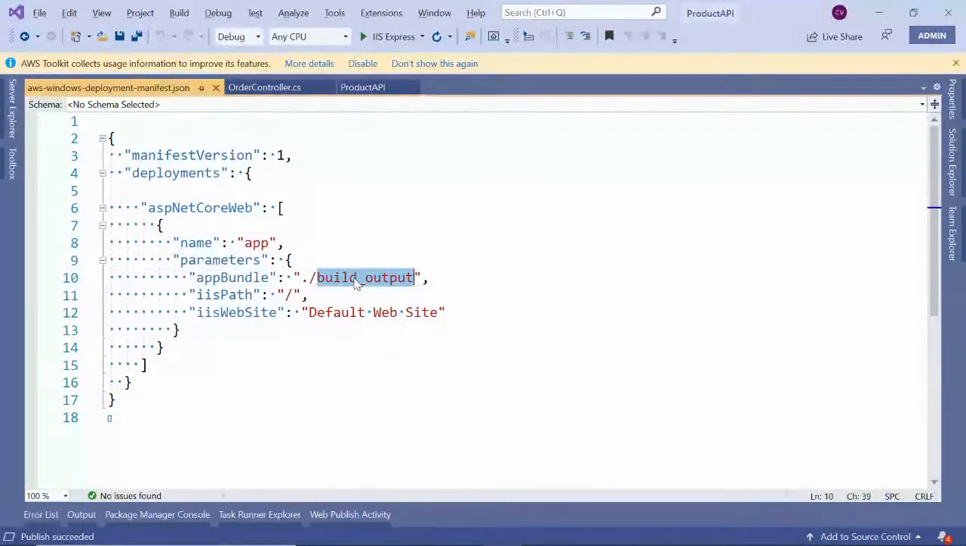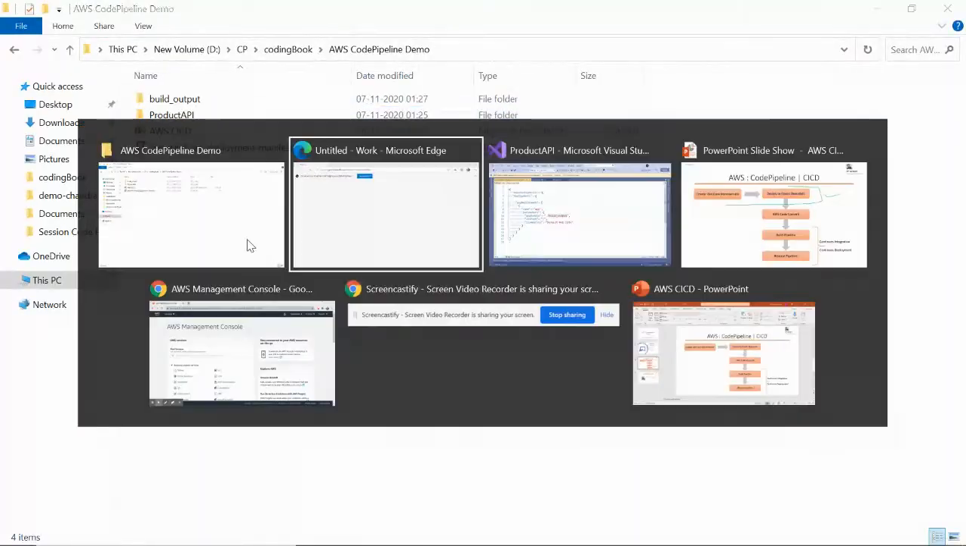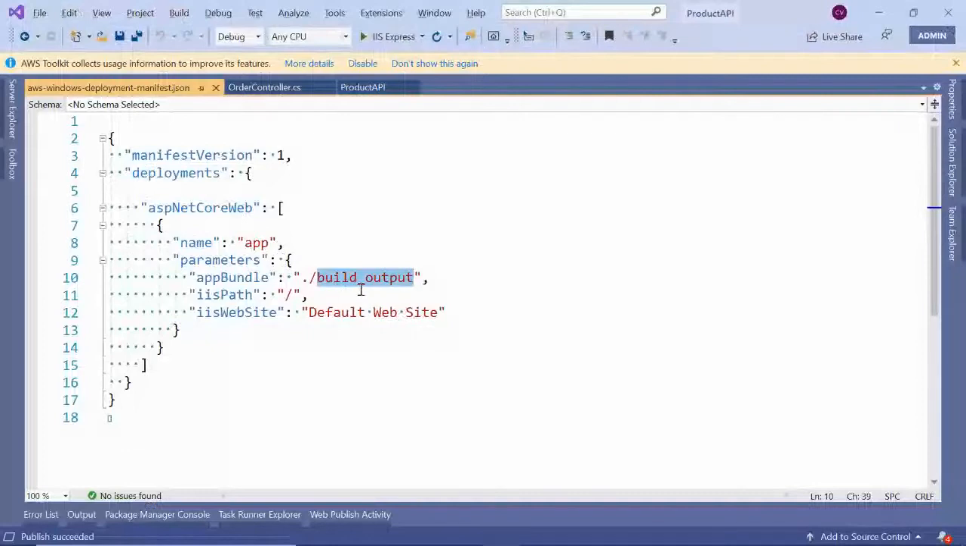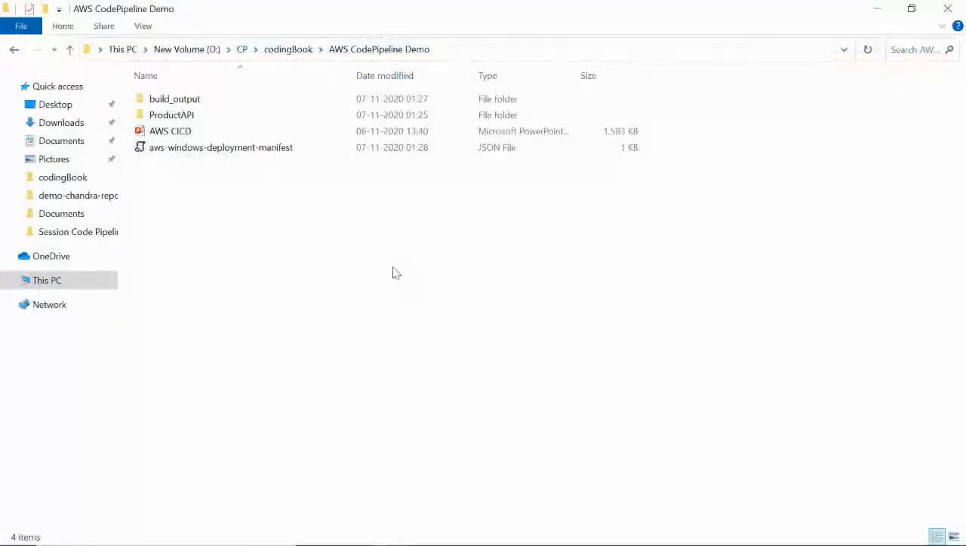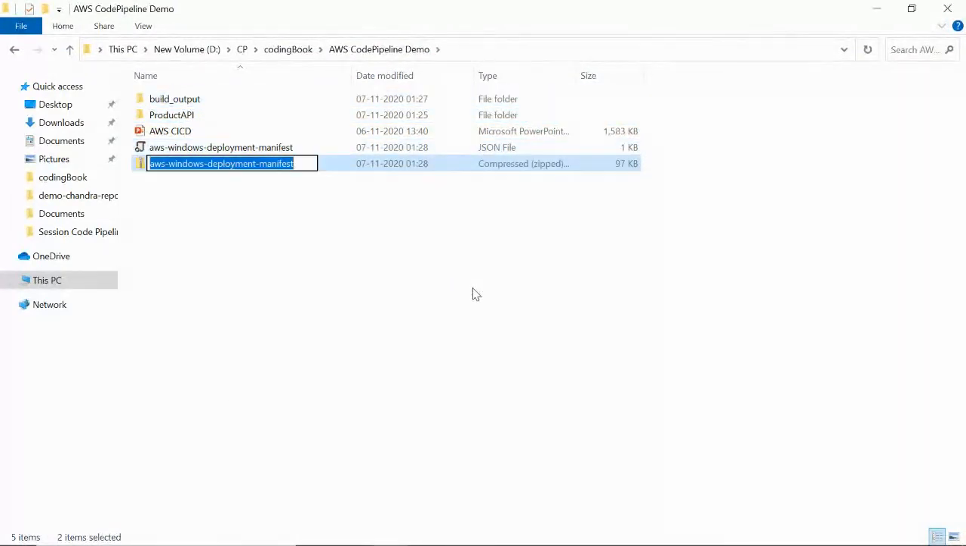Maybe we can rename this folder. You can rename it anything, but the same name you need to provide in the manifest JSON file. You can name it my app or anything and provide the exact path. And maybe let's close this file. Now after that you have to zip these two folders, compressed, maybe deploy my app.